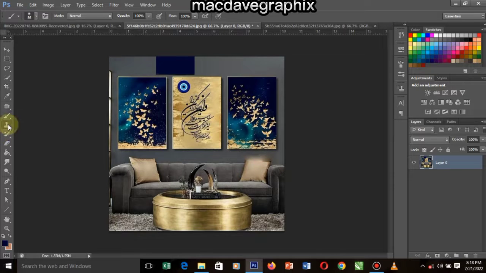Okay, so the next tool here is the Clone tool. So what is this Clone tool used for? How do I explain it? It is used to clone an image. Maybe this pillow here, I want a duplicate of this pillow in this image. I want this pillow to appear like 2 or 3 times in this image. I'll use my clone tool.